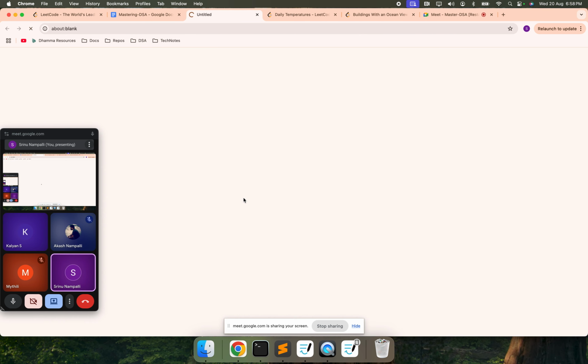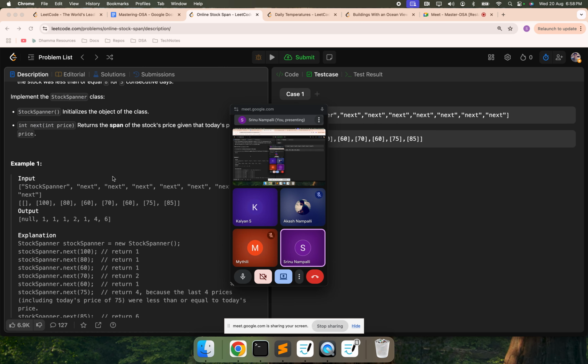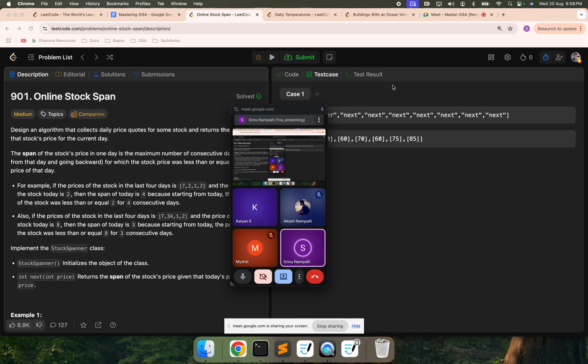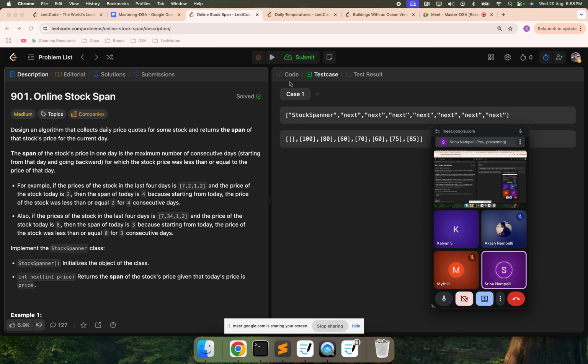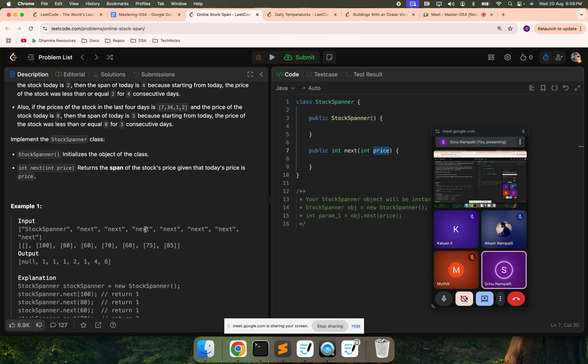Okay, I think this also you can answer, but I will write the code for it. But meantime, we will discuss about it. Yeah, this is a very interesting problem. It's a design problem. We need to design the code. So what he is trying to say is, you keep on getting prices. So we just need to return.